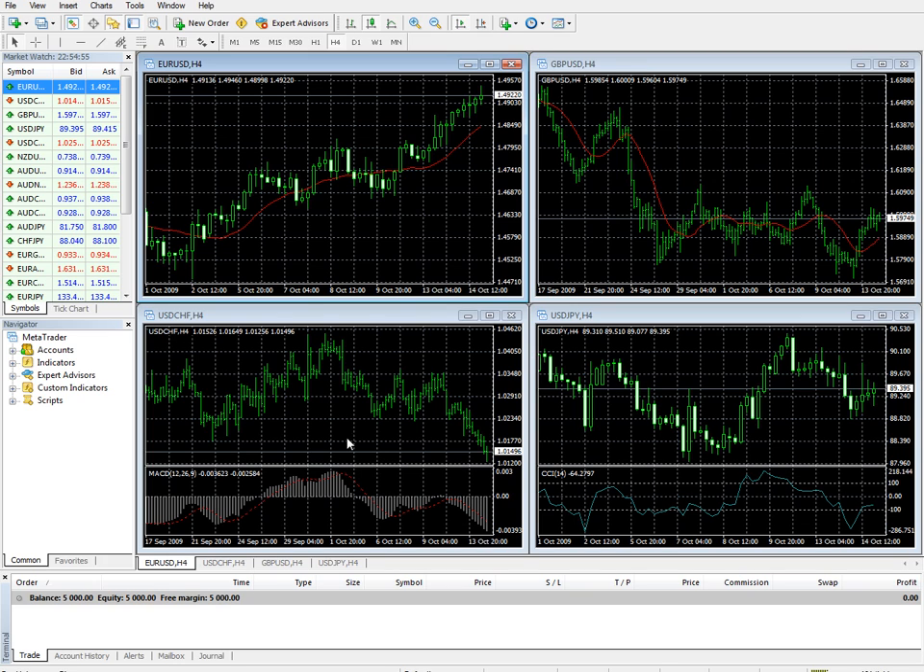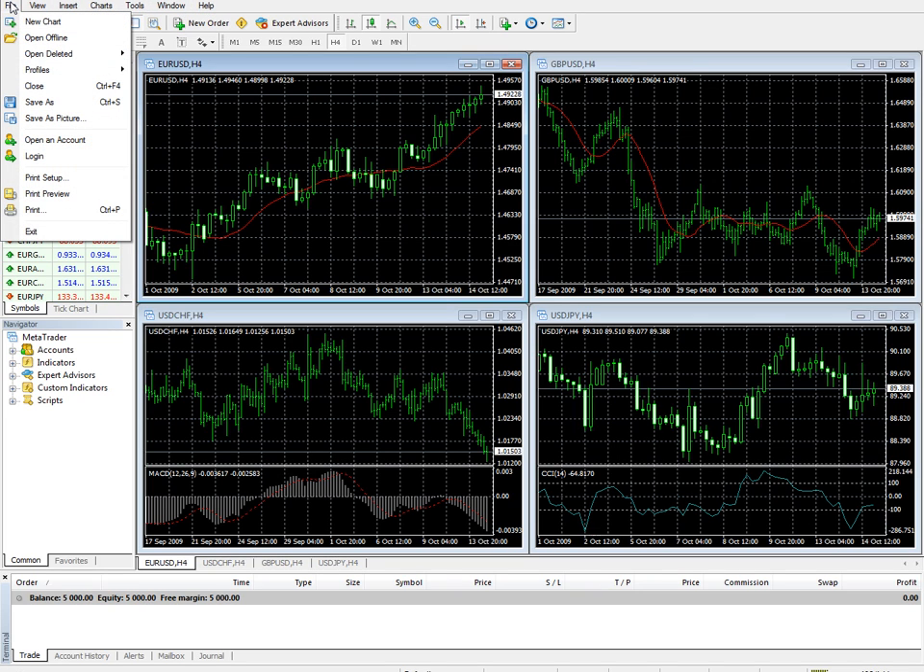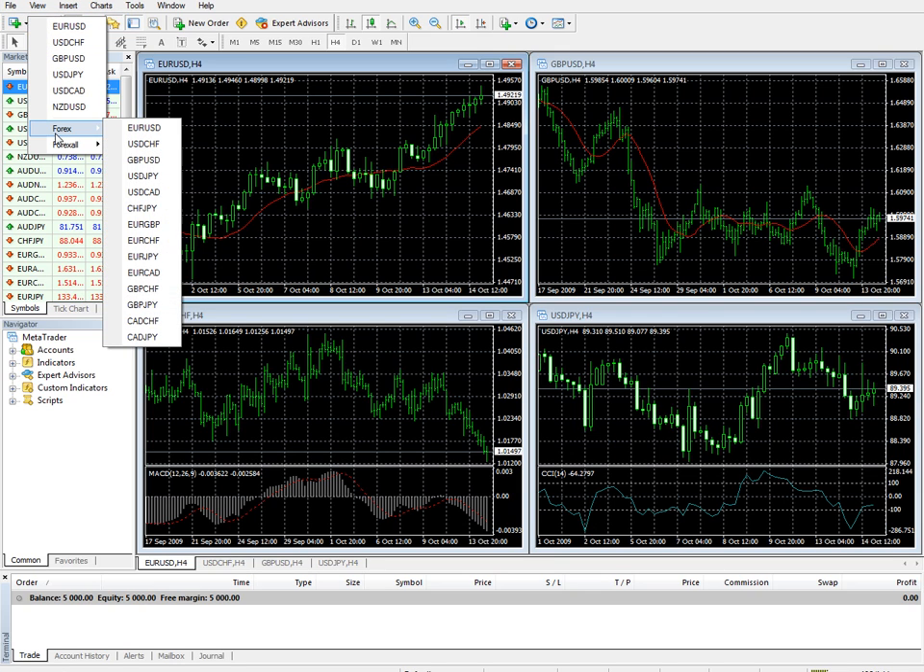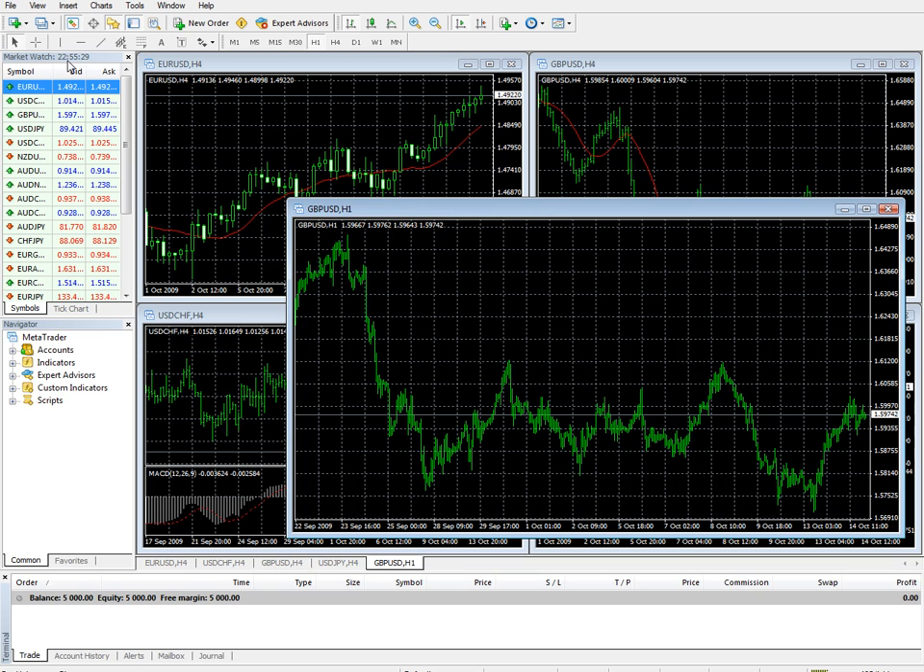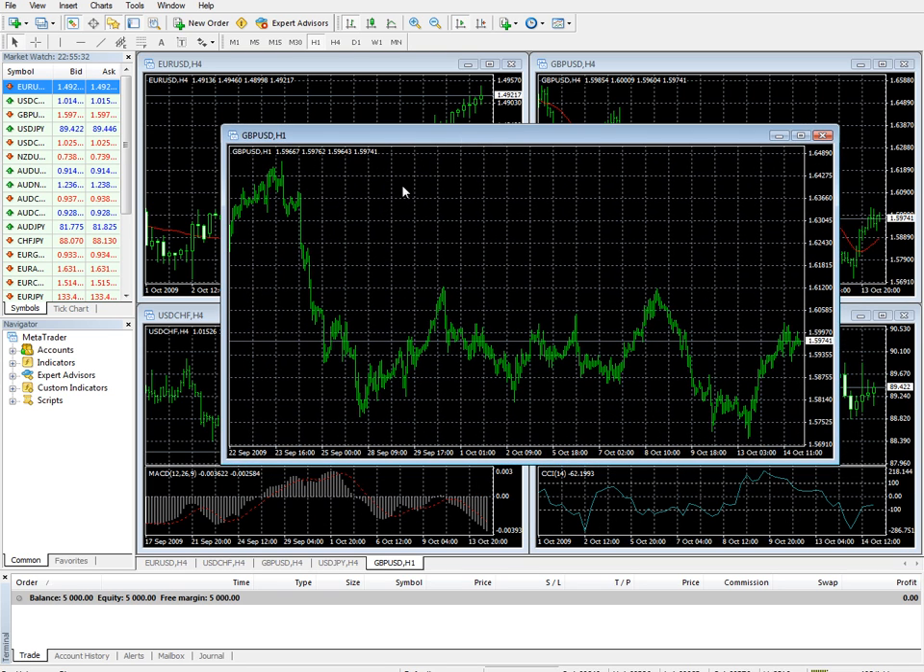What we're going to do first is we're going to explore the menu up top. File, View, Insert, Charts, Tools, Window, and the Help, of course. And one of the first things we want to do is we want to go to New Chart. When you click on the New Chart button, you see you've got a variety of currency pairs to choose from. Let's just pick the pound dollar here and see what happens. There we have it. New chart pops up.